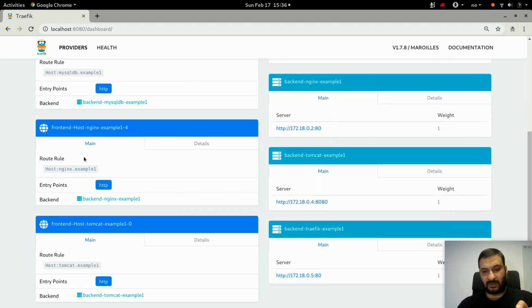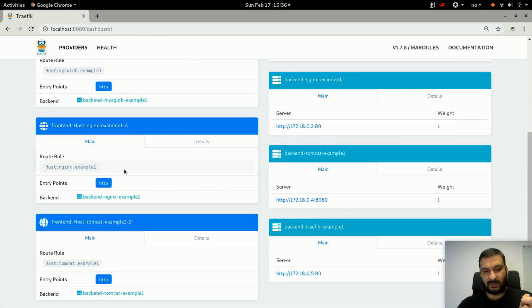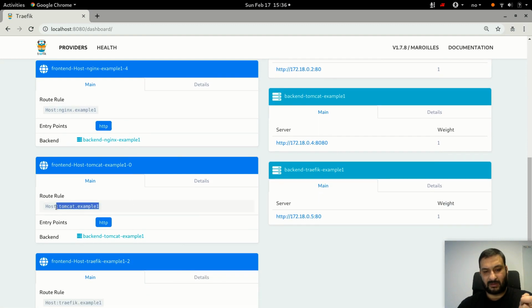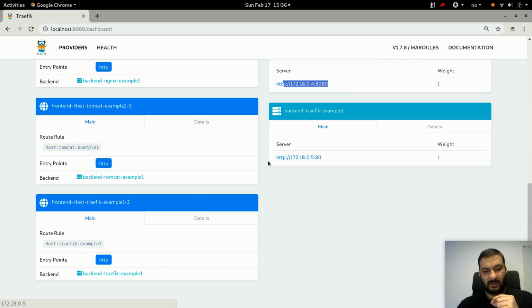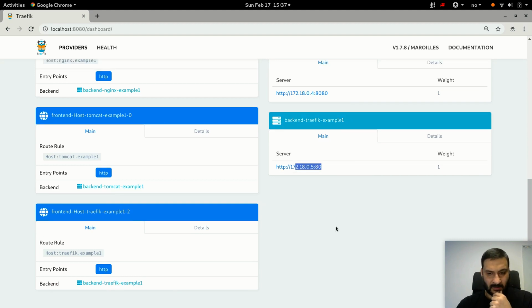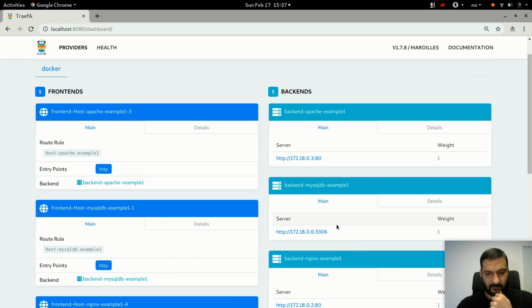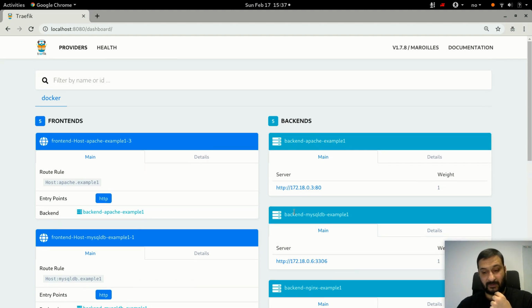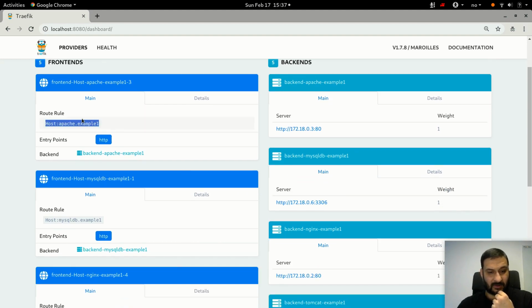It has detected Nginx, and this is the Nginx backend. It has detected Tomcat, and it will send it to this backend, which is port 8080, which is correct, and it has detected Traefik, and it has its backend, which is here, and it will send it to port 80. So there are a few problems here and a few confusions, might be confusions for you, that how on earth it figured out this thing, this host rule.